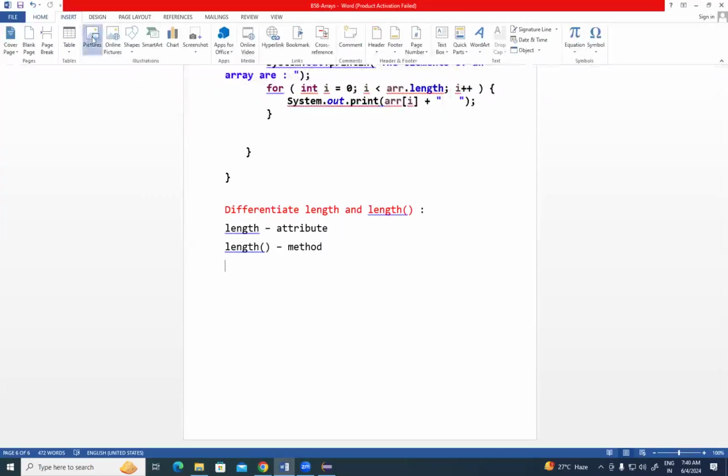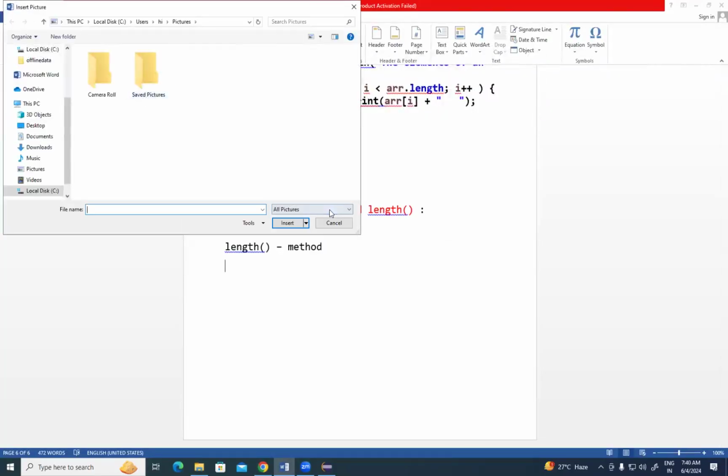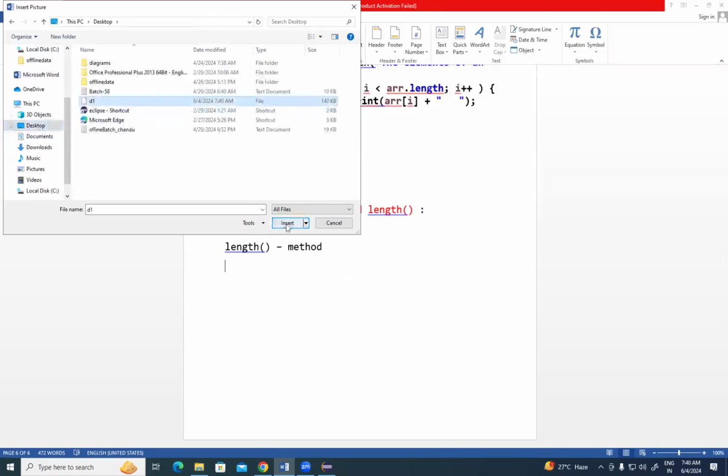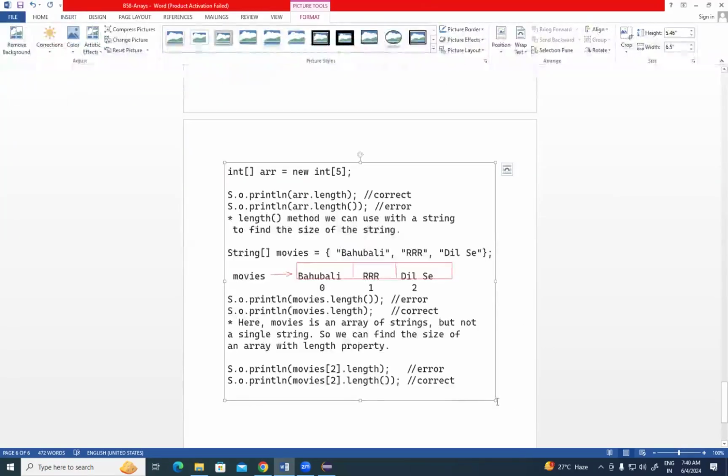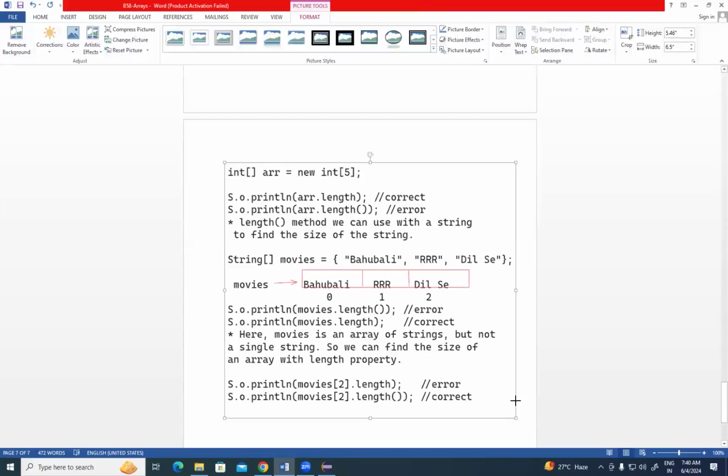Good. Now today we are going to discuss some programs. There are different programs in arrays, and all of them are very important programs for interviews. So we will go ahead and understand.